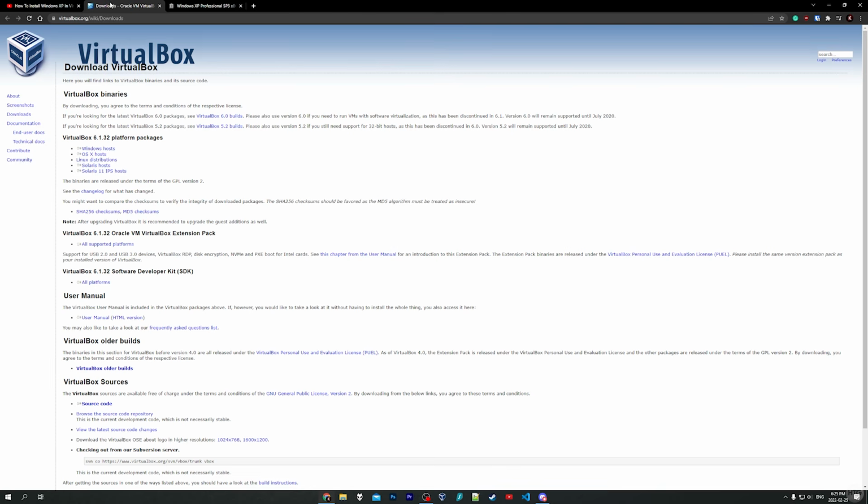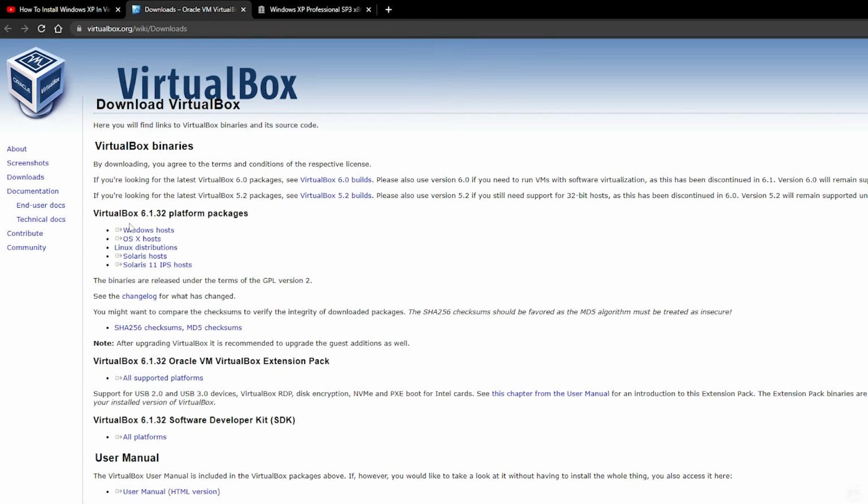So the first thing we're going to need to do is download and install VirtualBox if you haven't done so already. So I'll leave a link to download it in the description below. Just come down here to where it says VirtualBox 6.1.32 platform packages, or whichever is the current version of VirtualBox if you're watching this video in the future.